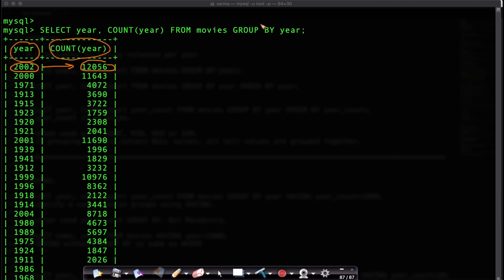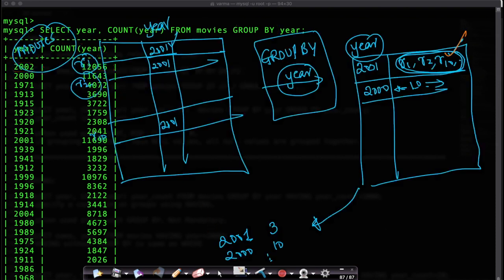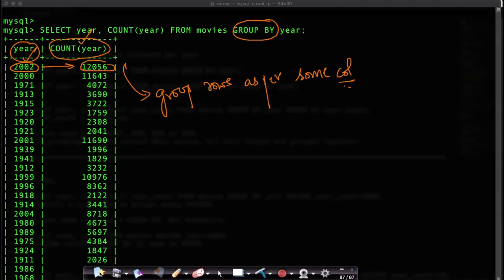So group by is a very, very useful keyword which groups the rows. It groups the rows as per some column value that we choose, and then on top of it we can apply these aggregation operators. Very, very powerful, very, very useful, especially if you're a data analyst or even for software engineers to understand.